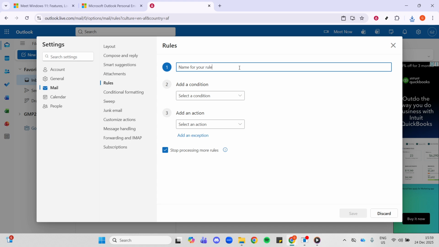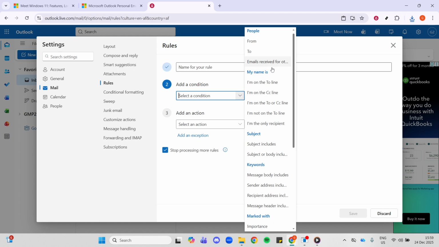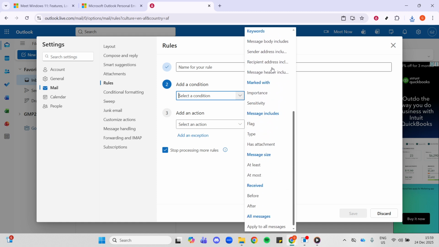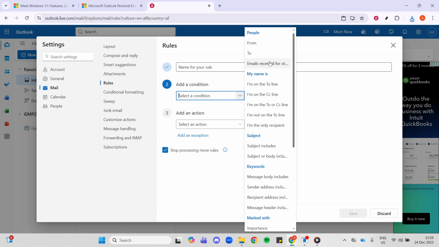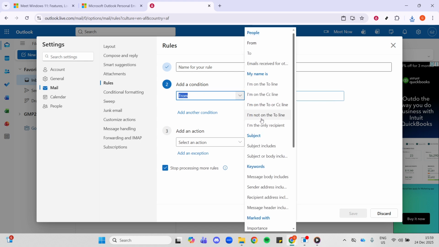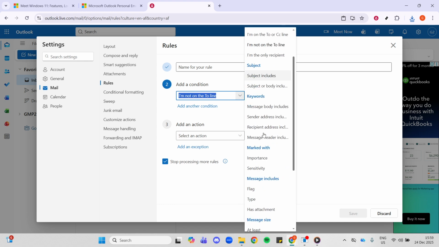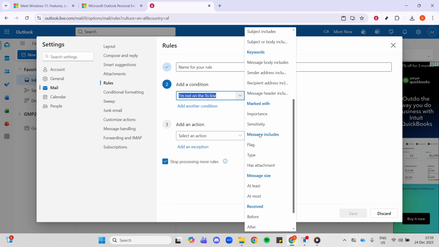Next, add a condition. This tells Outlook what to look for. You can choose things like messages from a specific email address, recipients that include a group, or a subject that contains certain keywords. When you pick a condition that uses text, add words to look for. These are the keywords Outlook will scan for, such as invoice, receipt, or a project tag. Keep your terms specific to avoid catching unrelated messages.